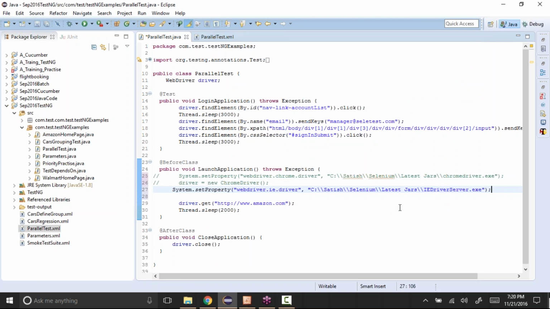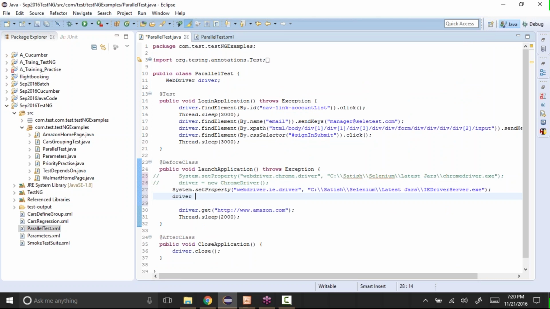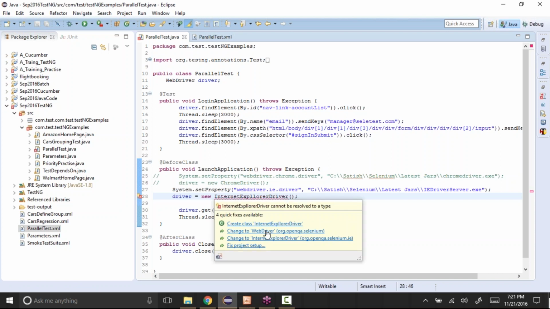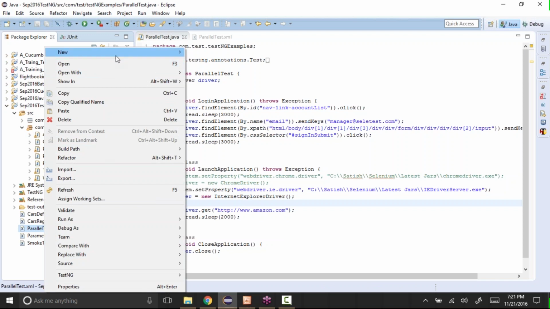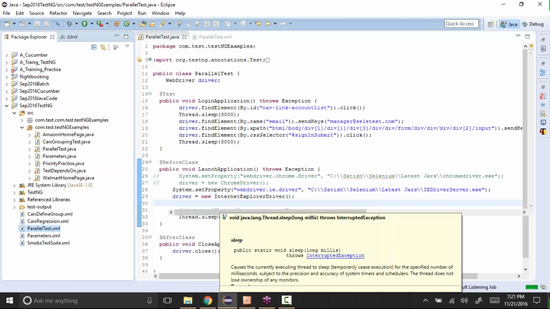Okay, and then driver equal to new Internet Explorer driver, like this. Okay, so it will ask you to download the Internet Explorer driver. So if I run this, what will happen? See, let's run this and see. Now it will open in the Internet Explorer. See, run as TestNG suite.